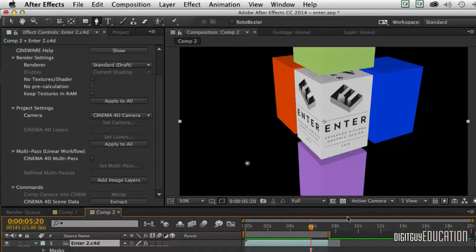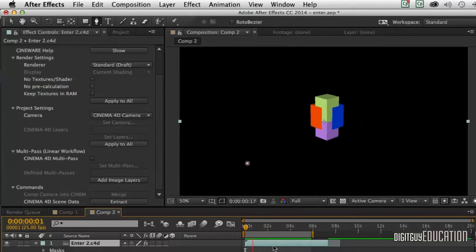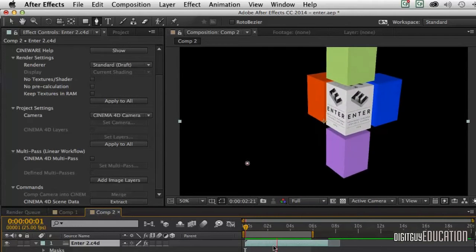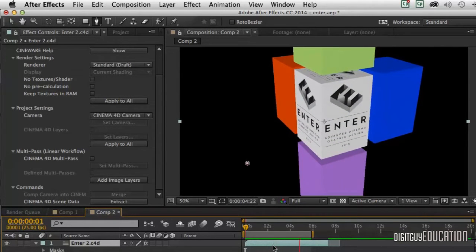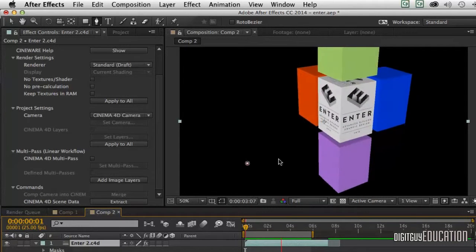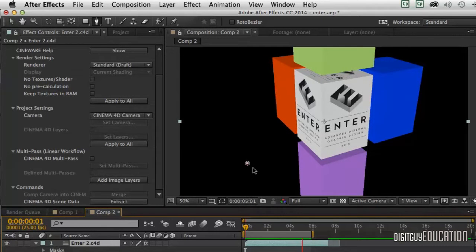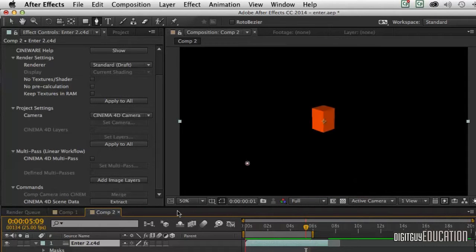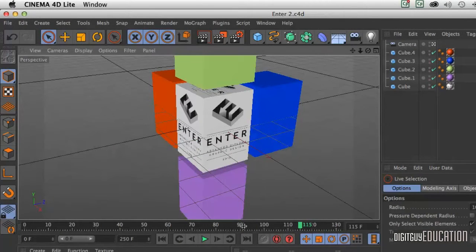Okay, I just might bring my playback head to there. Away we go. Very nice indeed. Okay, now one thing I want to do is, let's say I want to adjust this. I want to play around with it. So I'll just stop that and Command Tab back to Cinema 4D like this.